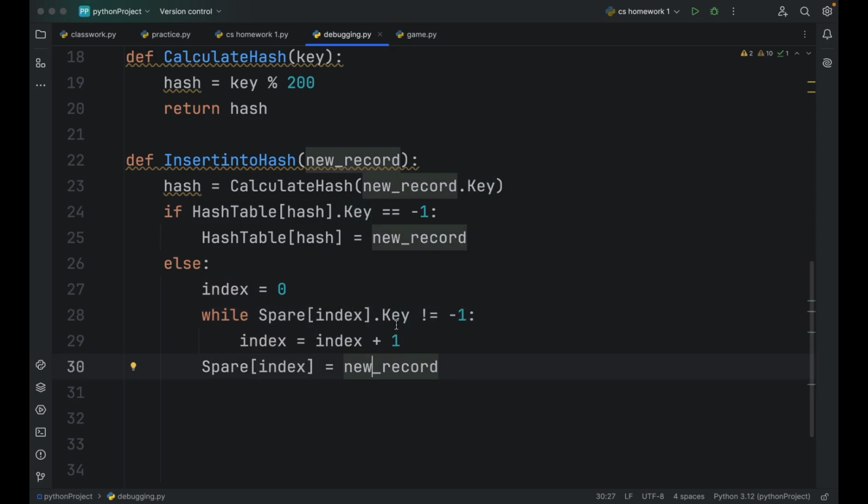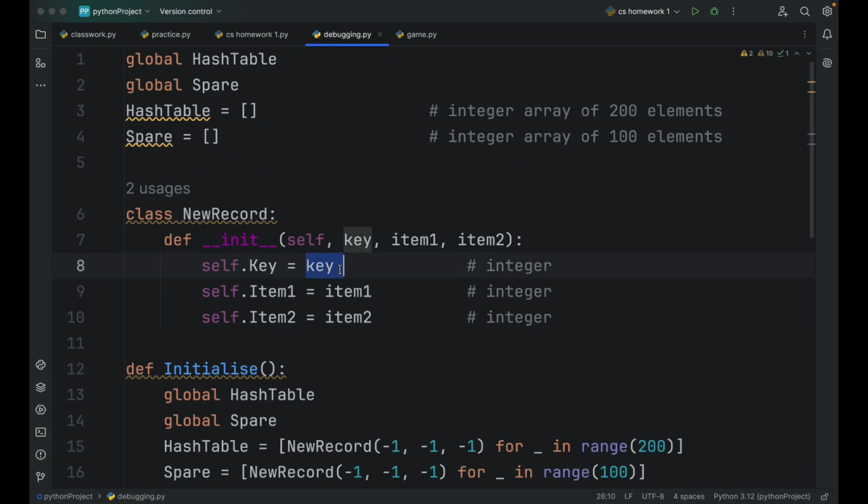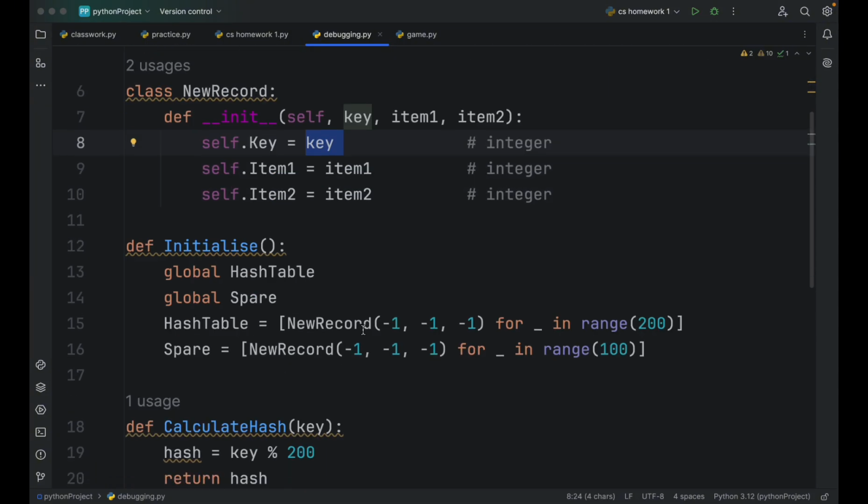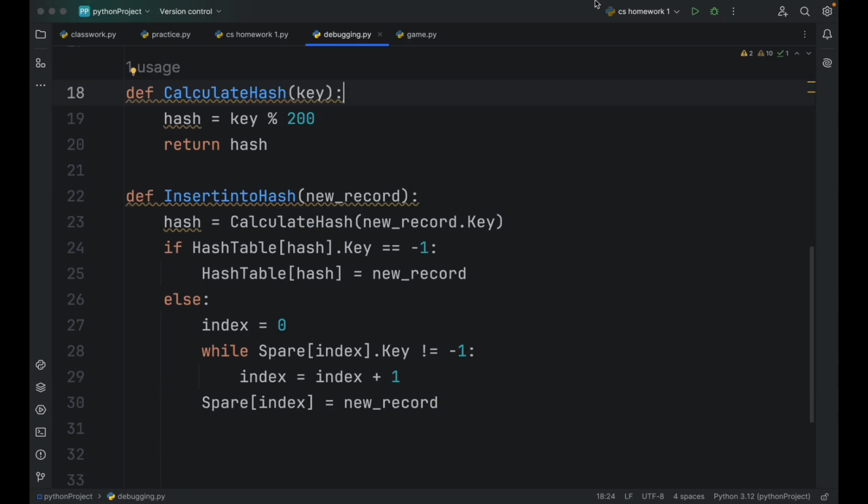Using the key field is just an easier way to figure out if any of your records in the hash table or spare are empty or not, because we already know that all three of these elements, key, item 1 and item 2, are going to be initialized to -1, which indicates an empty record. So instead of checking for all of them, we can just use the key field to check. Okay, on to the next part.